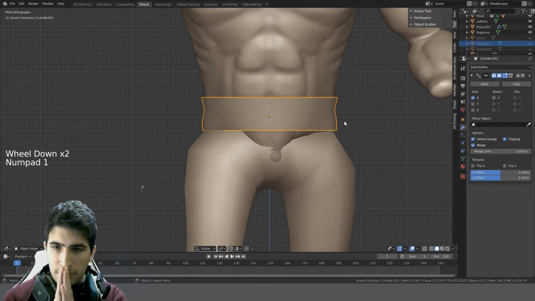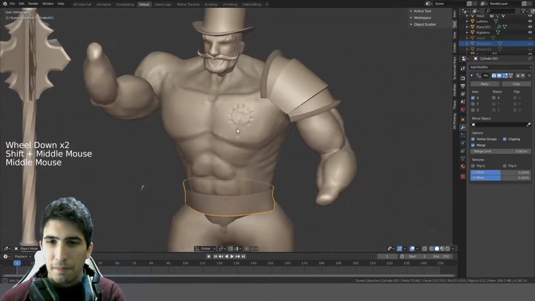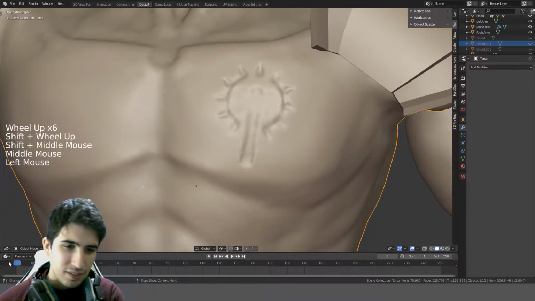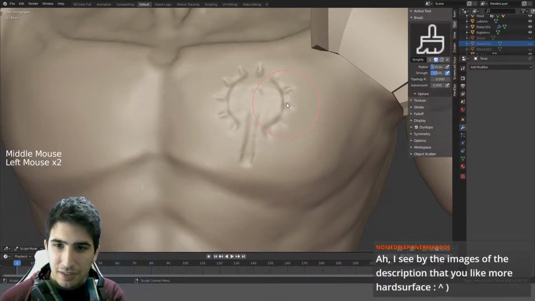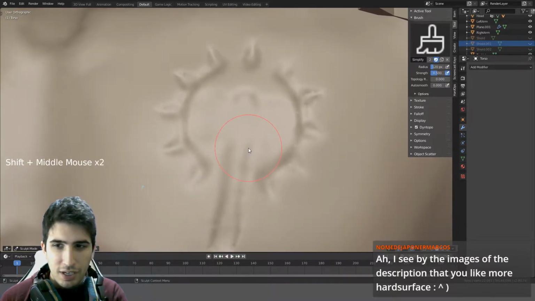I want to have a symbol in the middle. If I use the symbol for the Order of the Hammer again, it's gonna be too much. But the images of the description that you like more hard surface.